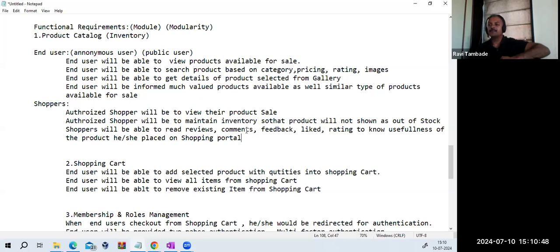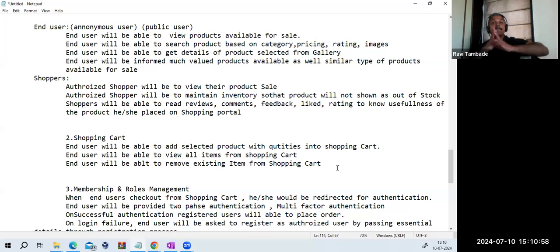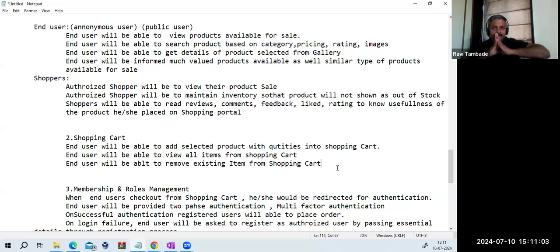So shoppers will be able to read reviews, comments, feedback, likes and ratings to know the usefulness of the product, and he or she thinks, is the shopper really interested in the shopping cart? Maybe. No. The shopping cart is always part of the organization, the Myntra.com site. So the shopping cart, which is maintained by every user, would be seen by the sales and marketing team and the end user. Shoppers are only responsible for promoting their products and maintaining the inventory management.